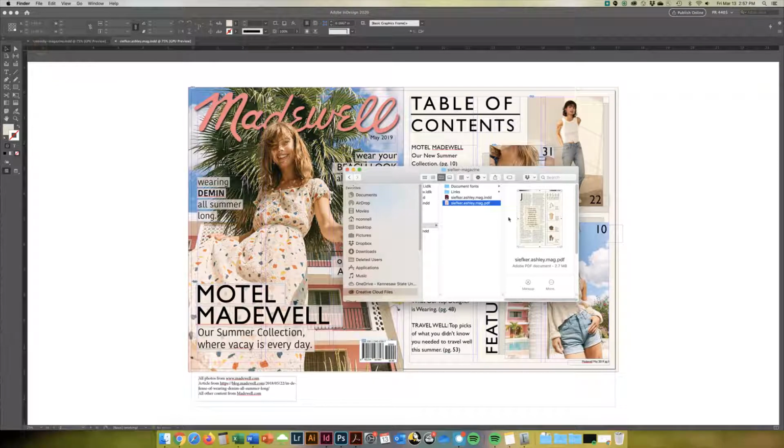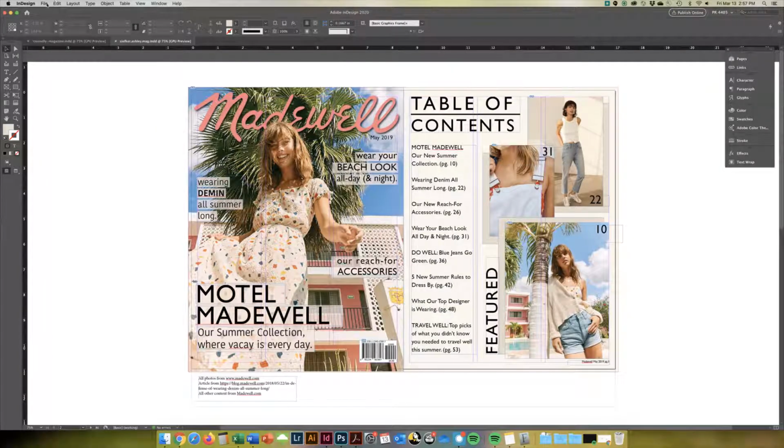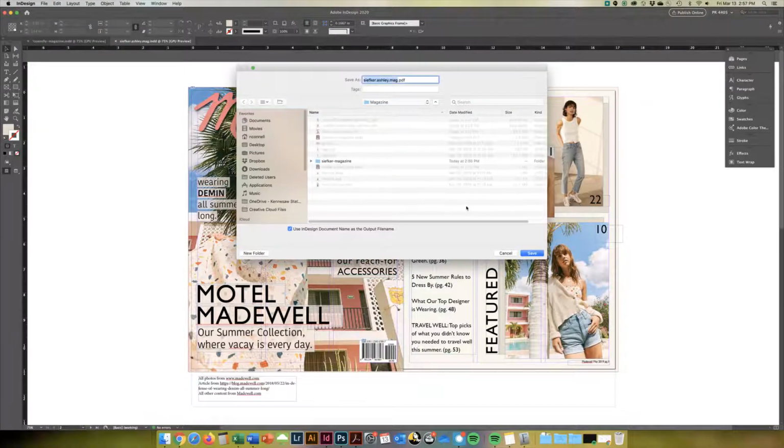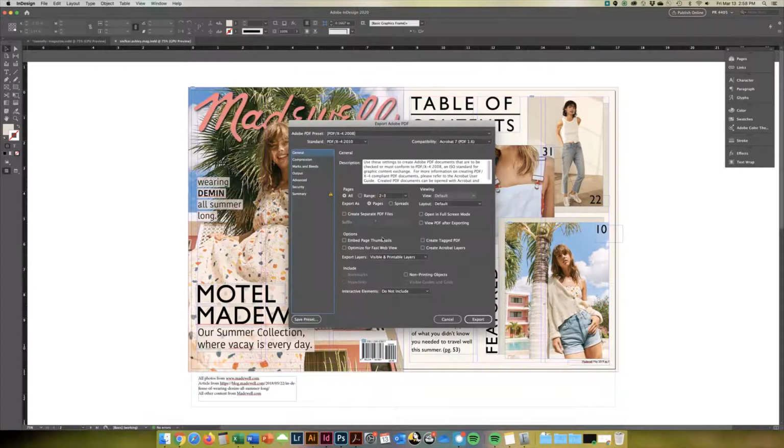I would rather the PDF be saved as a spread, so if for some reason yours doesn't come through as a spread, you can go back in your InDesign file and export, so Adobe PDF export. And I'm going to go back into that packaged folder. I'm going to save over that PDF. Hit save, hit replace. And in this case, I'm going to make sure it says spreads and hit export.